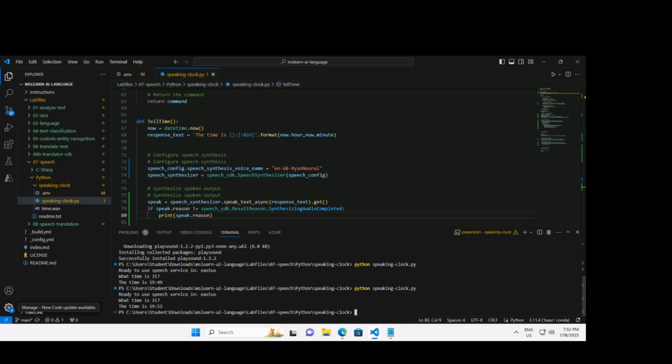Your speaking clock application uses a default voice, which you can change. The speech service supports a range of standard voices as well as more human-like neural voices. You can also create custom voices. So in the tell time function, under the comment configure speech synthesis, modify the code as follows to specify an alternative voice before creating the speech synthesizer client. So configure speech synthesis here.